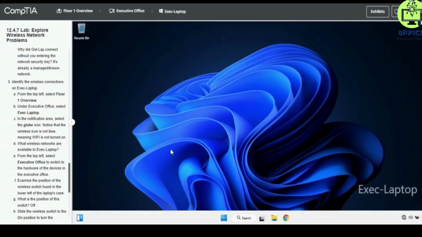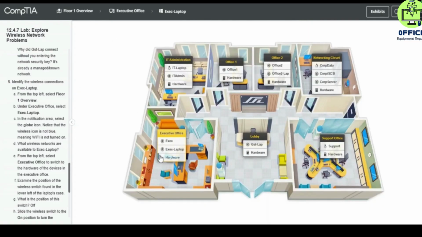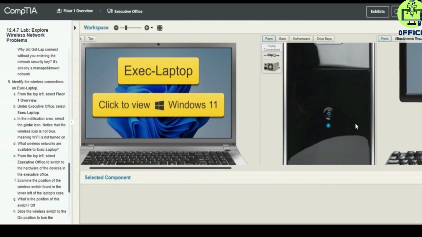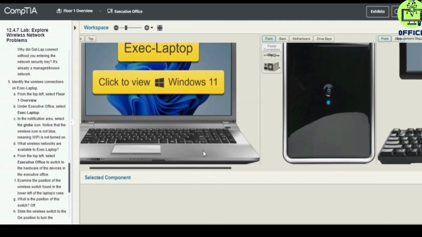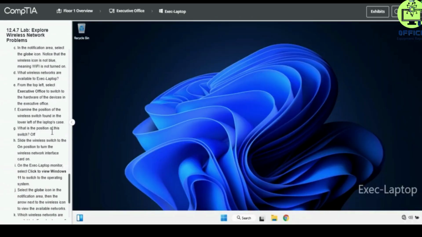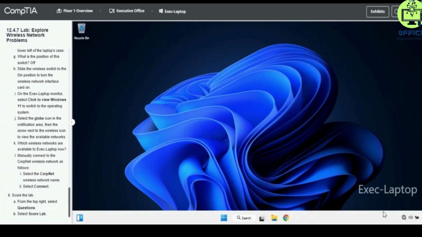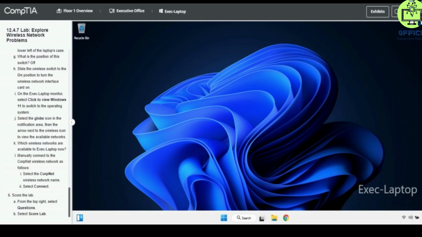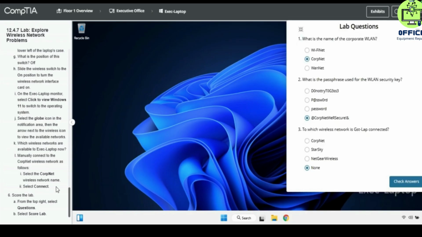So exec laptop, let's go to hardware, let's connect this, let's connect this, connect automatically, connect. Let's see, is there any question left for us? Nope. So select connect. This is done. Question 2 completed. Question 3 completed.